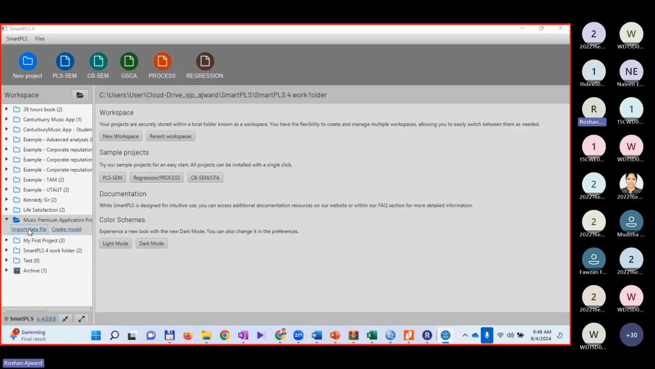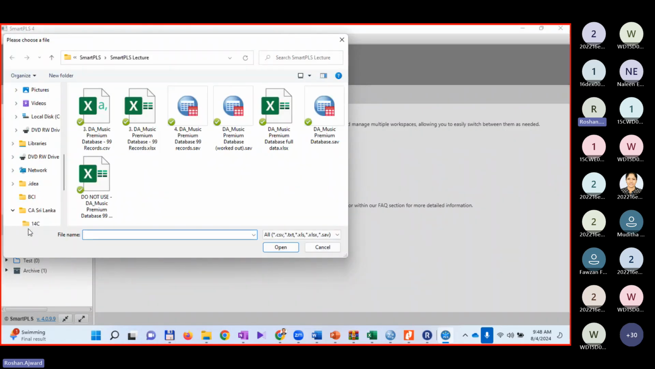Go to import data file, and then go to the location where that file is. For this example, you can download this. You can import the CSV contents, or you can take the Excel contents, or you can even import the SAV contents. I will take the SAV file, or you can even take the Excel file, no problem. So it says DA Music Premium. Let's use the Excel file, much better.